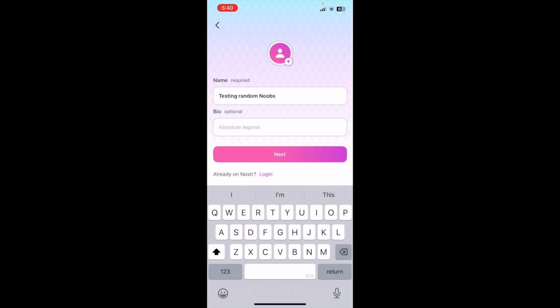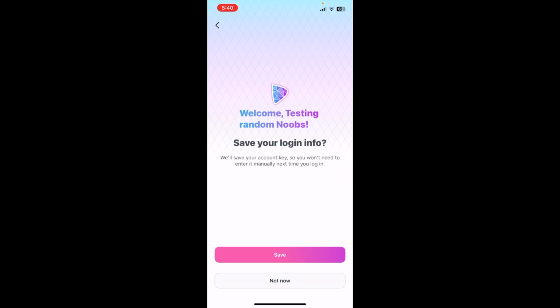Bio, it's optional, so you can put whatever you want. Just an example, right? Picture, whatever you decide. Next. Welcome, testing random noobs. Would you like to save your login information?